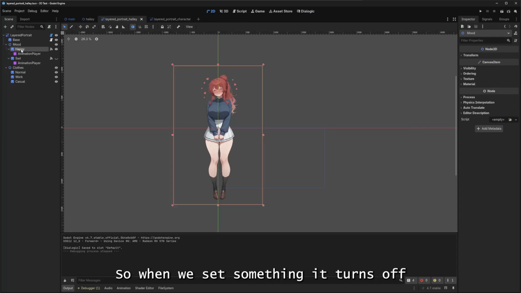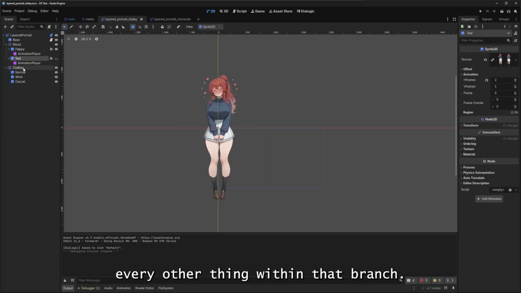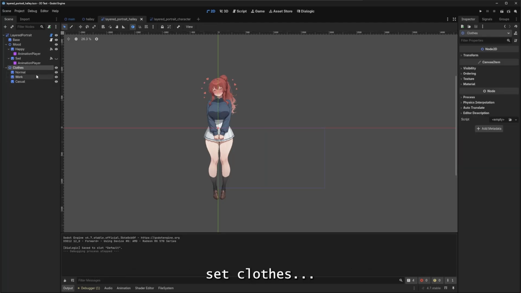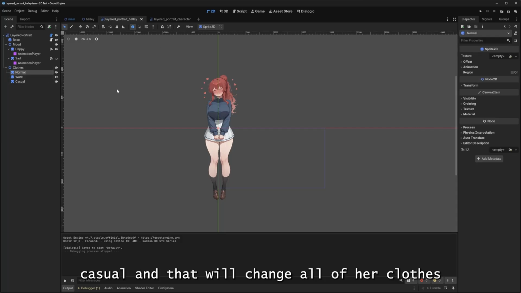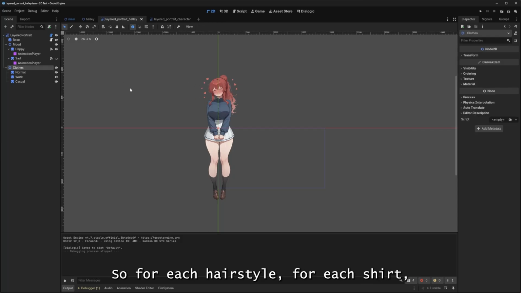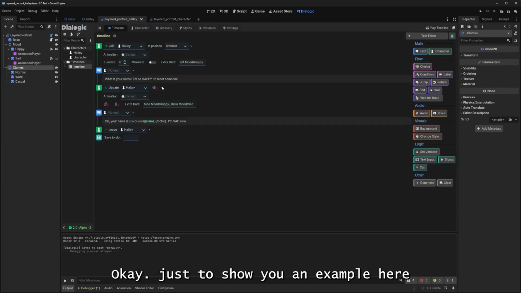So when we set something, it turns off every other thing within that branch. So if I want to change her clothes, I would do set clothes normal or set clothes casual, and I would change all of her clothes from normal to casual. And you can build this out, so for each hairstyle, for each shirt, for each trouser, it's up to you. It's totally customizable. Okay, and just to show you from here: hide mood happy and show mood sad.